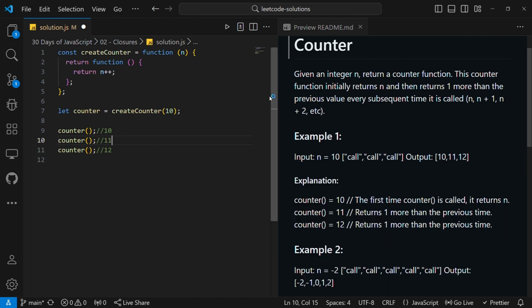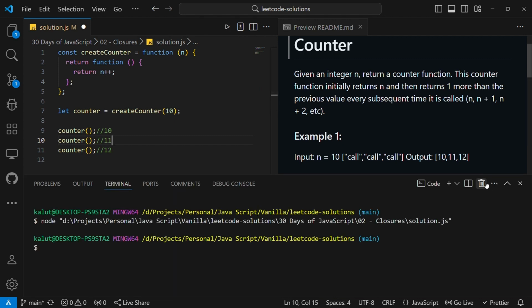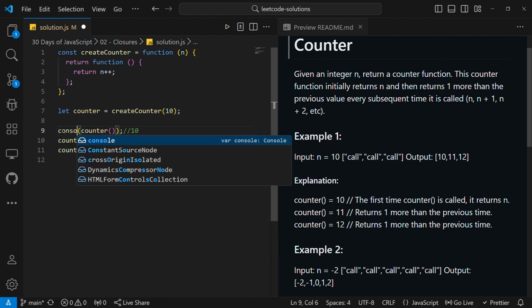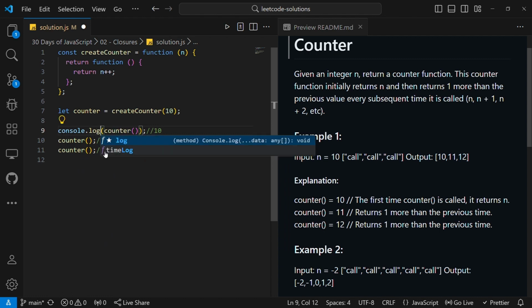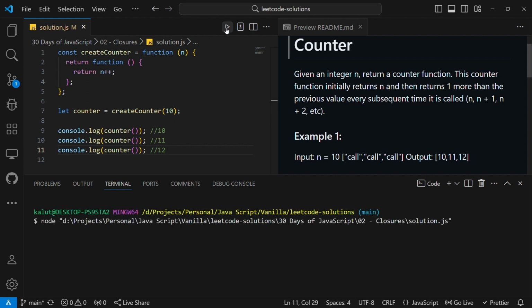Let me just run it again. I'm not logging the answers. I'm supposed to log these answers. I'm wondering why it's not displaying, because I didn't log the answer. So let me add console.log. Okay, 3 times, 1, 2, 3. This one will be 11. This one should be 12. So you can see in the browser, it's the same: 10, 11, and 12.